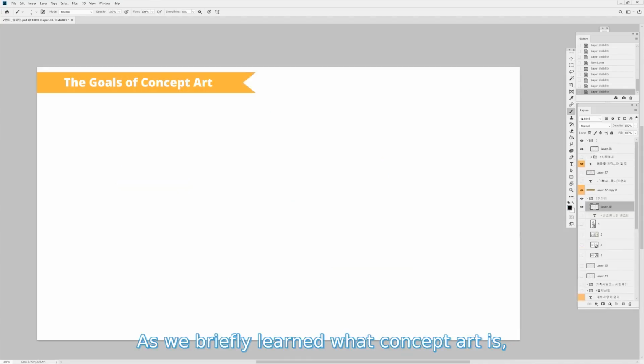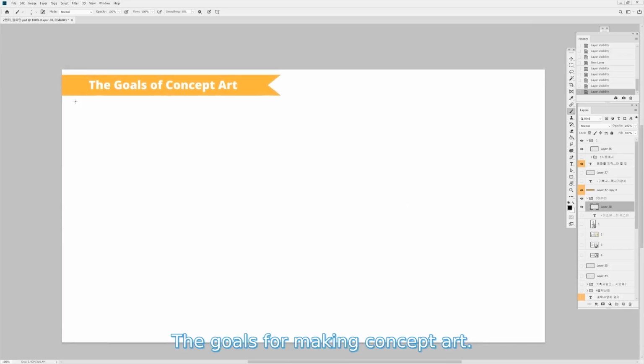As we briefly learned what concept art is, let's go a little deeper and learn what the goals of concept art are. What goals should we draw it for? Last chapter I said we must always set goals. You'll hear about goals more often. The goals for making concept art.